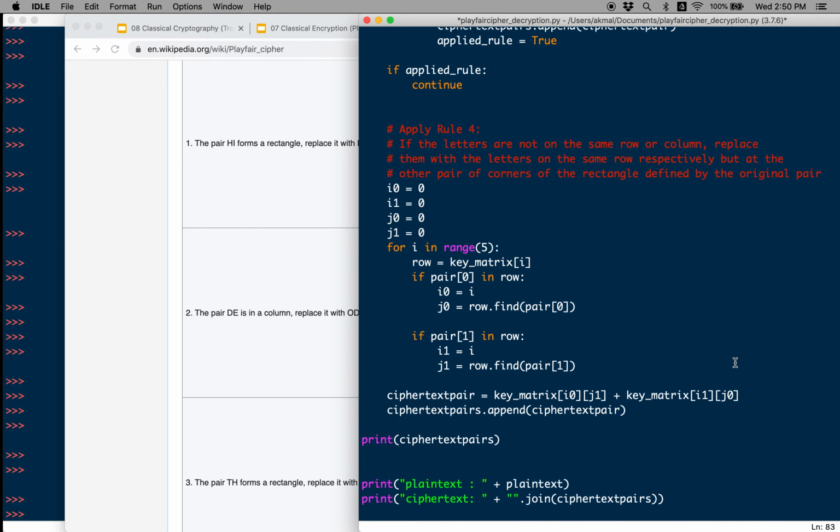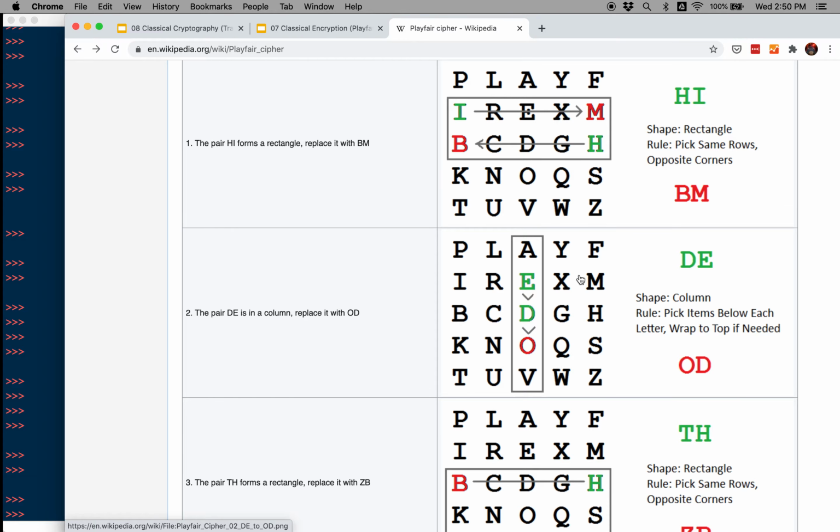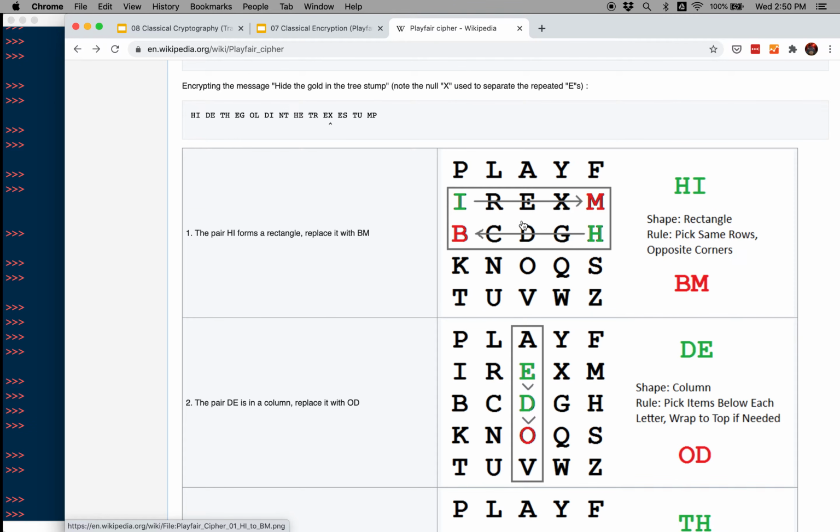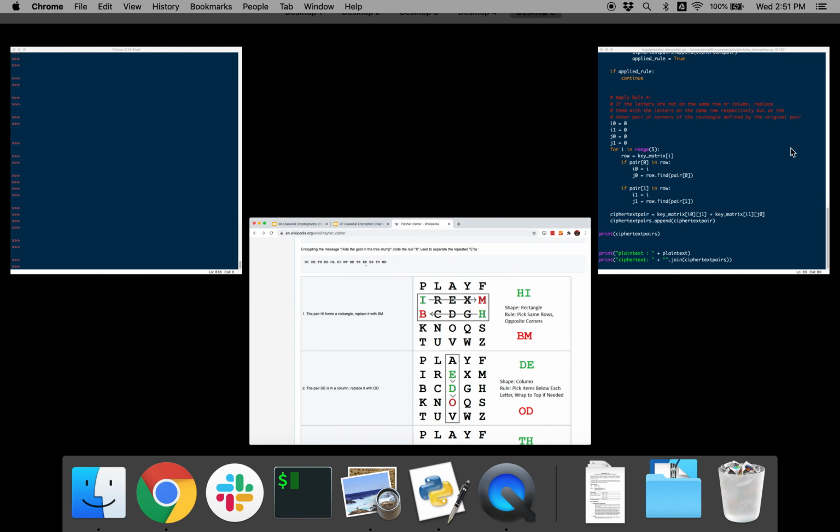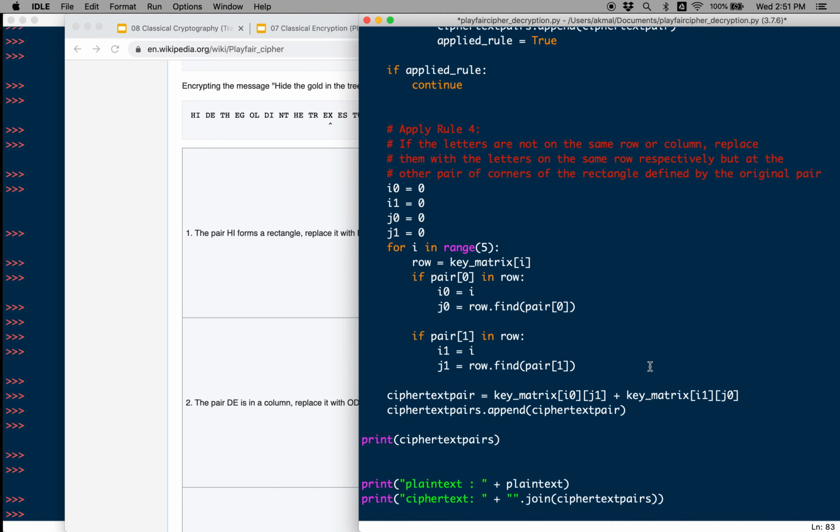So if they're not in the same row or column, we'll do a replacement like this. And in fact, this operation is reversible, meaning that if I had the letters HI and I encrypt them, they will become BM. But if I had the letters BM and I encrypt them, they will become the letters HI. So actually, I do not need to change any code here. Applying the encryption rule again is going to find me the original.